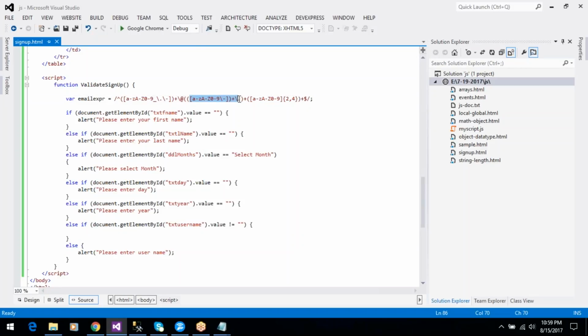And this part is the domain name, and this is .in, .org, .uk, .us, .in, like that.